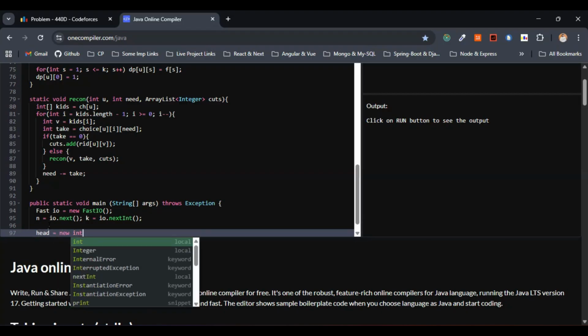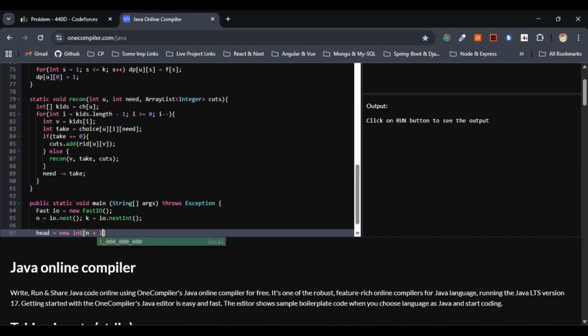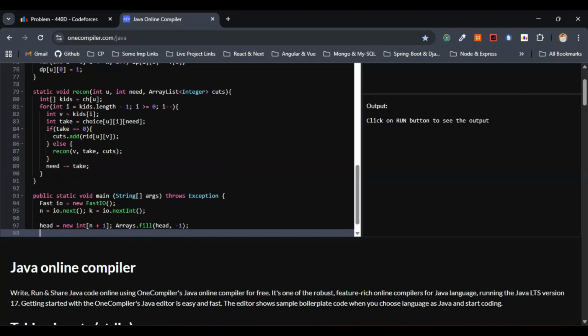So this one will be new int of n plus 1. So let's fill this one. Arrays dot fill of head, and we are filling this one with minus 1. So this is fine now. Now let's initialize the arrays.